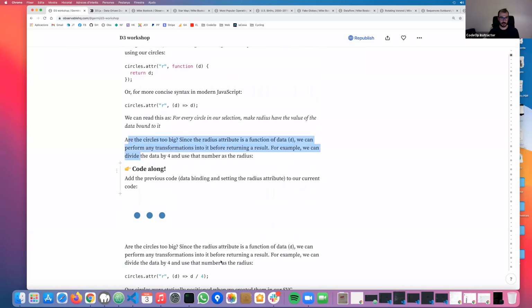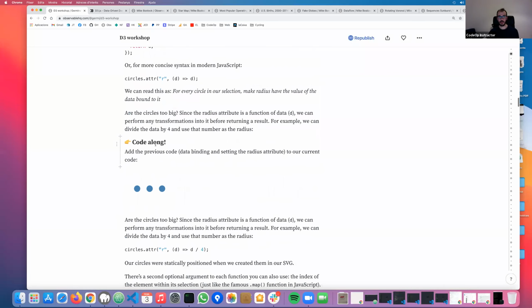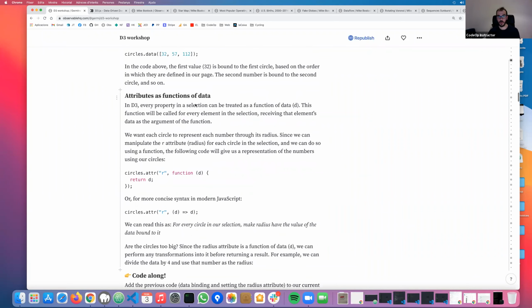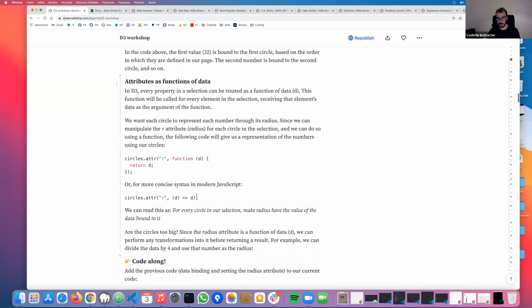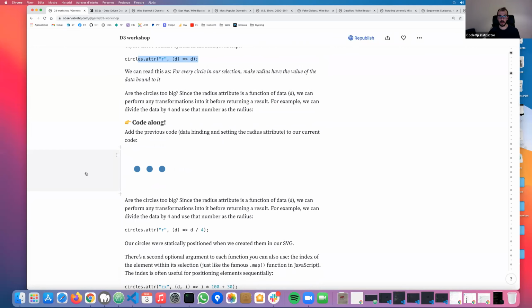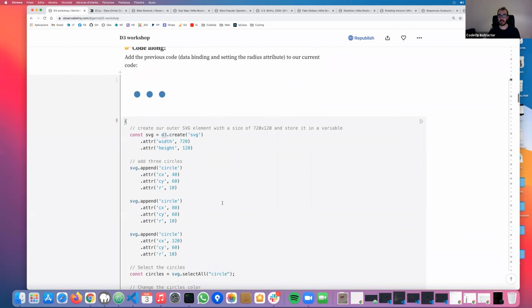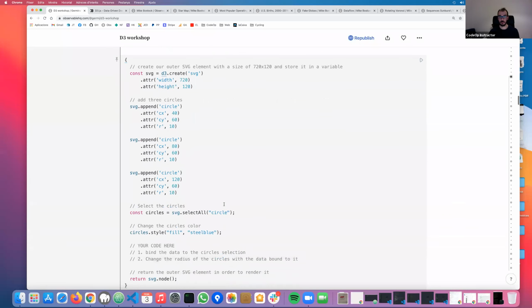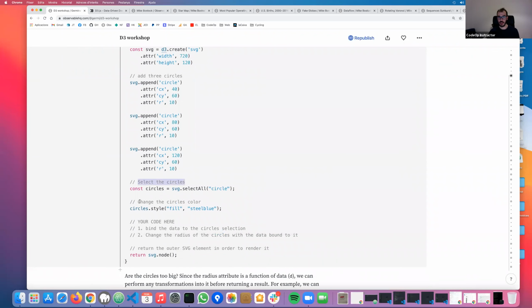Actually, this code belongs down the code. Let's do the next code along. It says add the previous code, data binding and setting the radius attribute, which is both this part plus this part. Let's add this to our current code, which is this, and let's see what happens. Okay. I did select the circles for you. I changed the circles colors, and you need to do two things: bind the data and change the radius. I'm going to give you 2 minutes to do this.